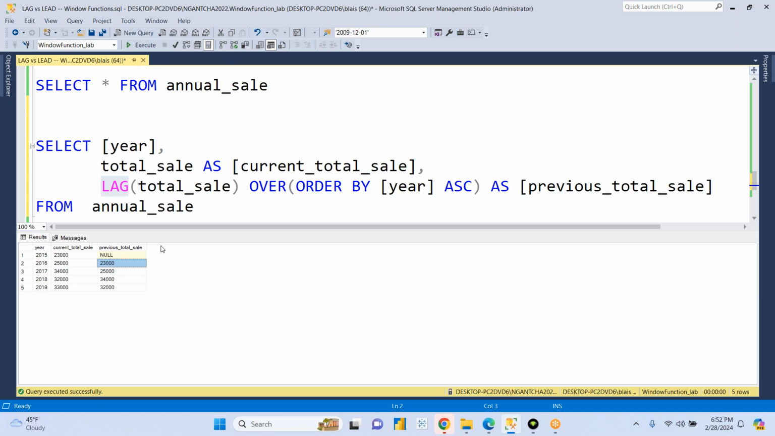And sometimes you can be asked to compute another column called difference. What's the sales difference between the 2 years? It's just going to be this minus this. If it's positive, you had an increase in sales compared to the previous year. If it's negative, your sales went down compared to the previous year.